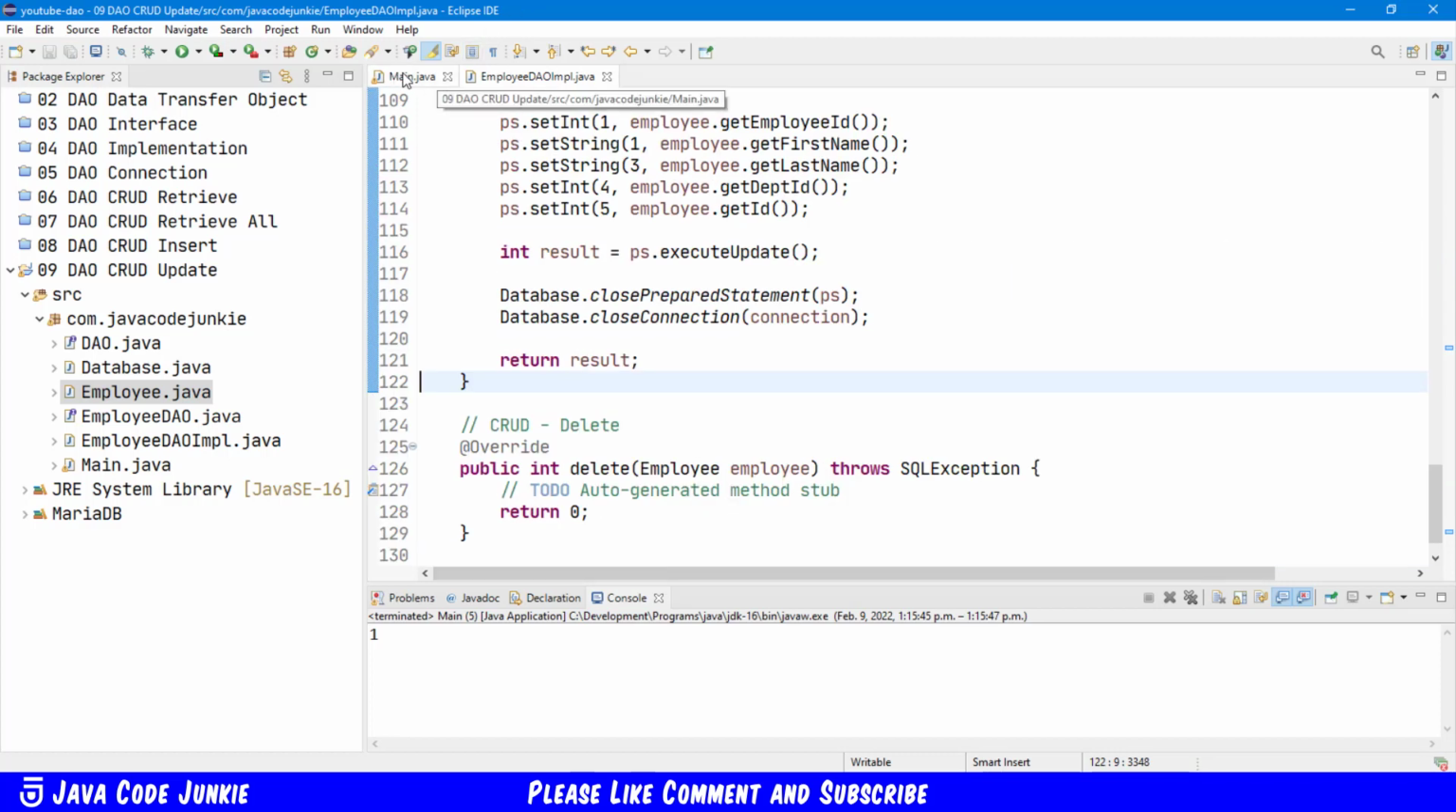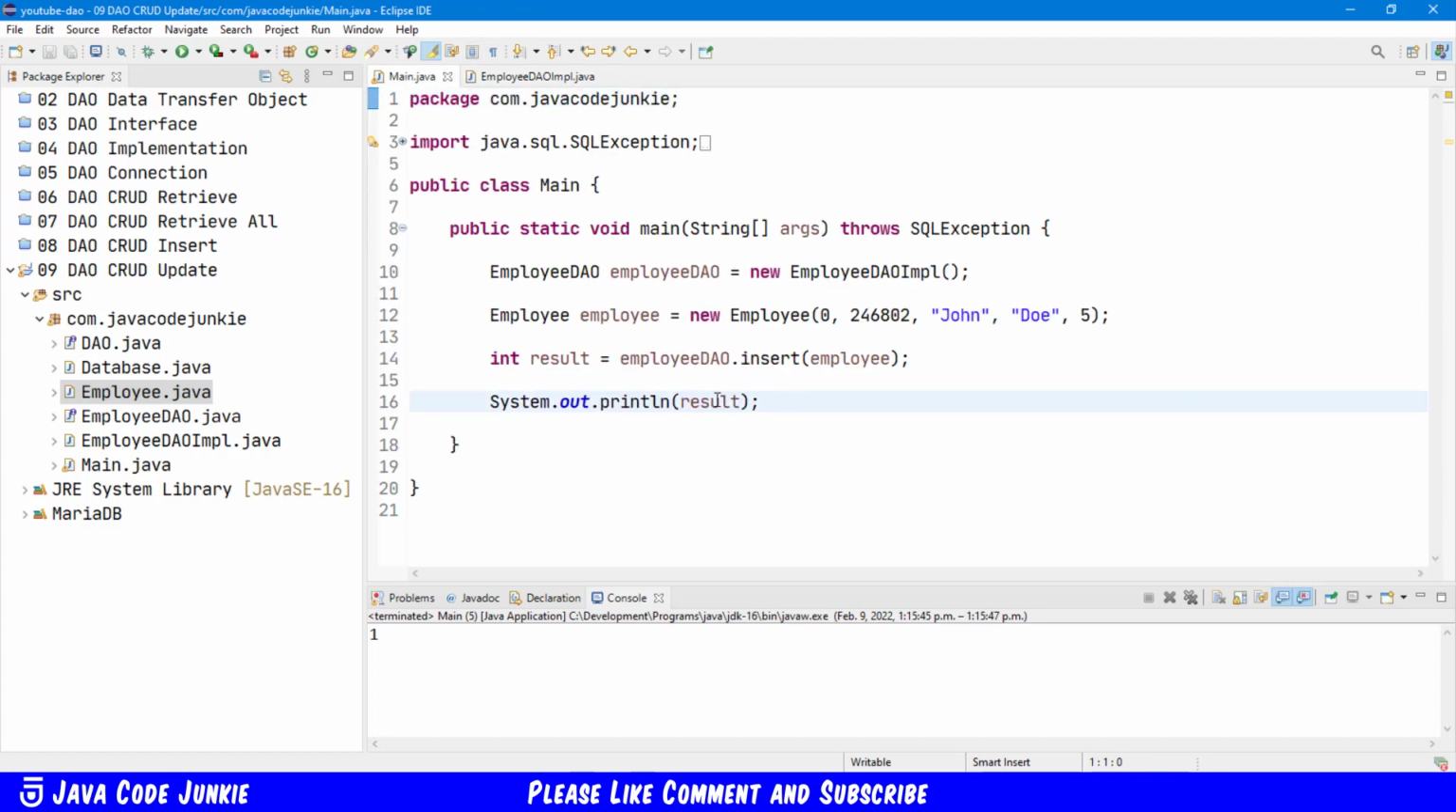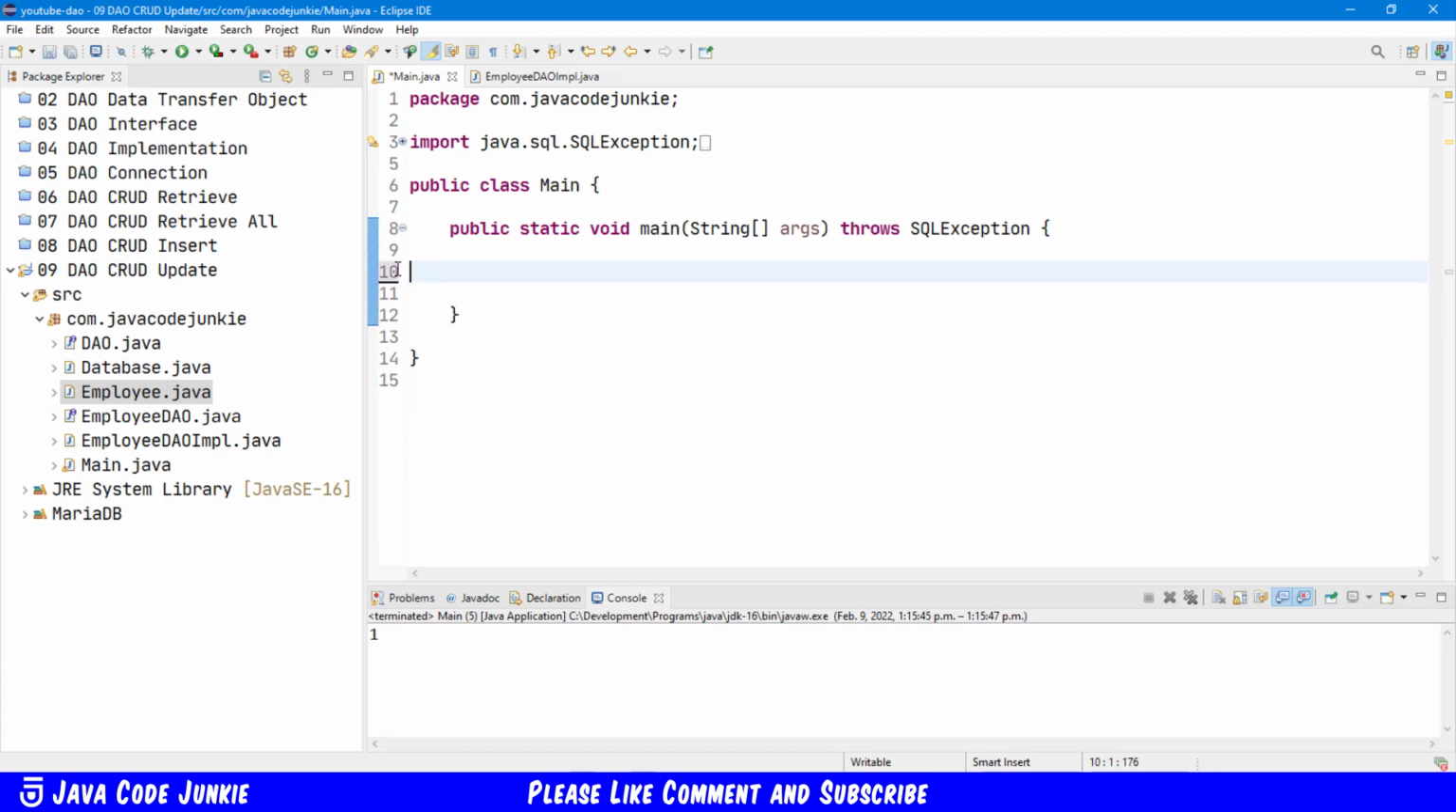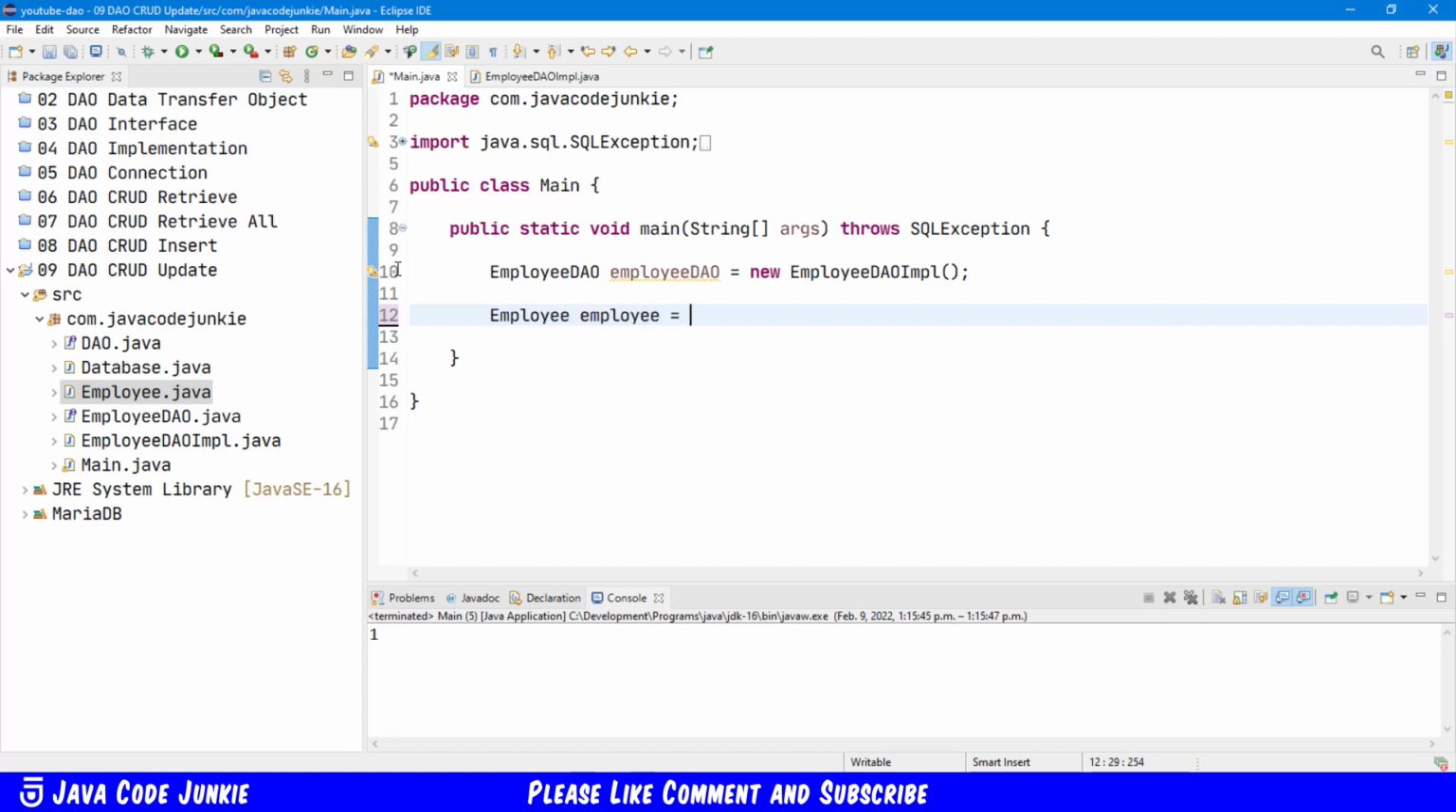Let's go to our Main.java class. Once again, we'll get rid of what's currently in the main method. We need our employee DAO. We'll create a new employee object, and we're going to use one of those that currently exists in our employees table. That one was the record with ID number 8, that's Sam Spade. So the ID is 8.